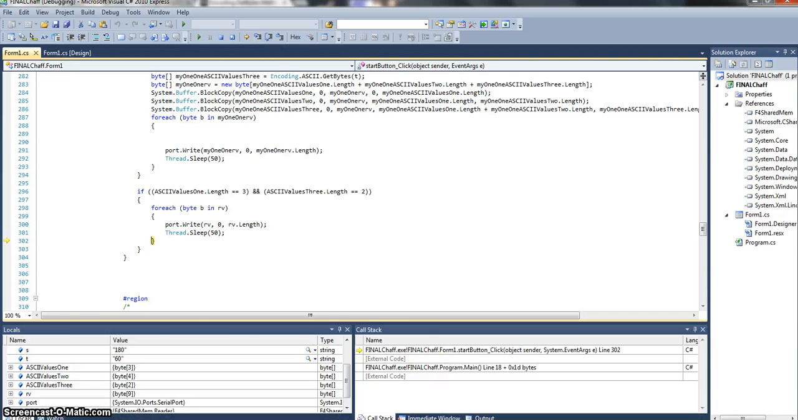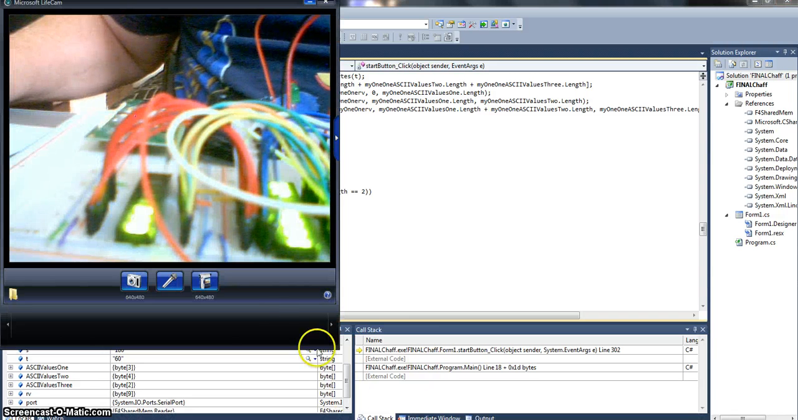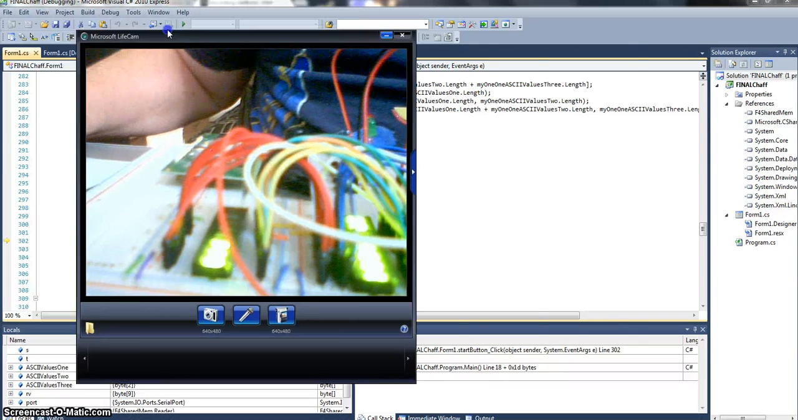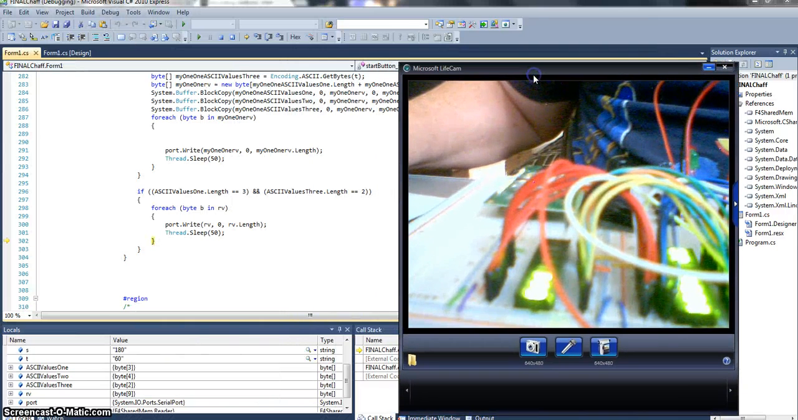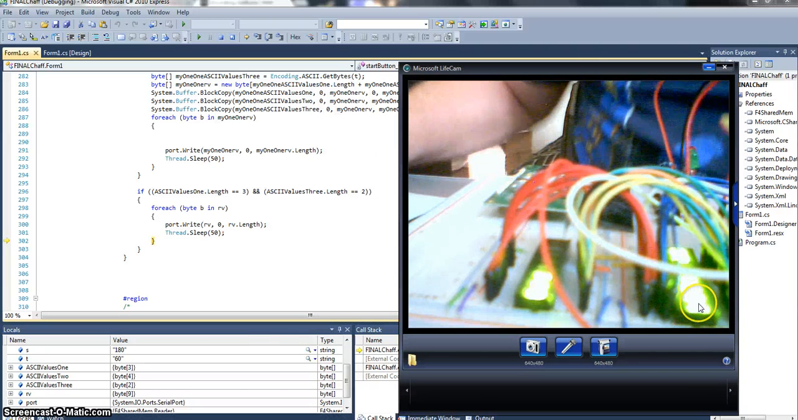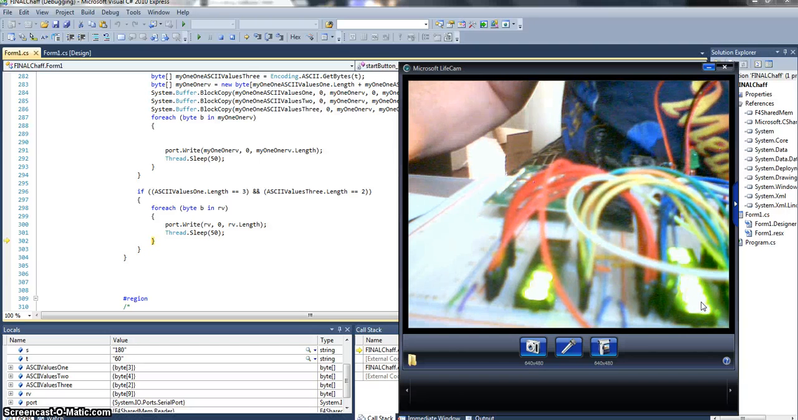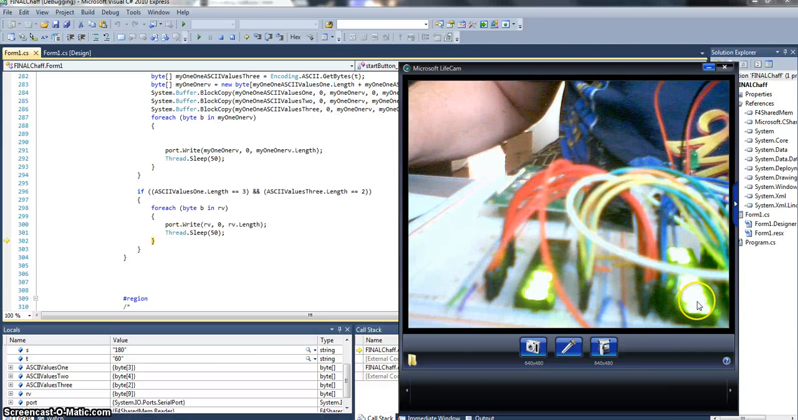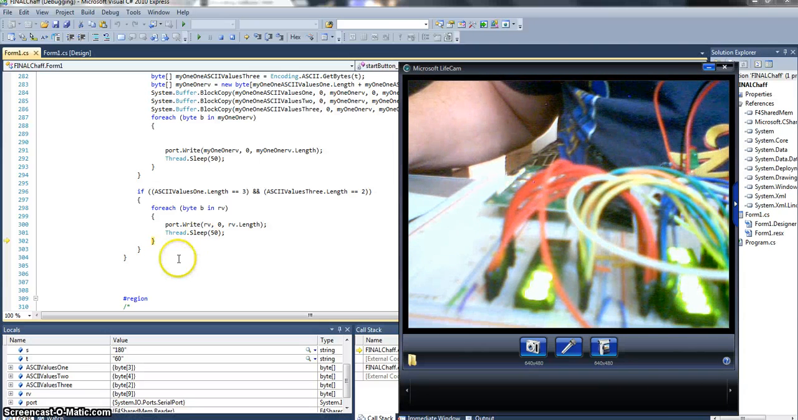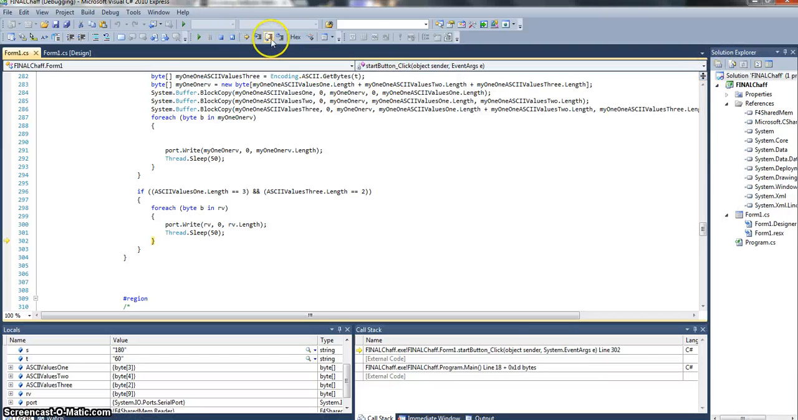Oh, I should have had my webcam on because it just popped up. I know you can't see it very well, but it just popped up on the display. 180 and 60 with the diamond as soon as we went through there. Continually writing each byte.